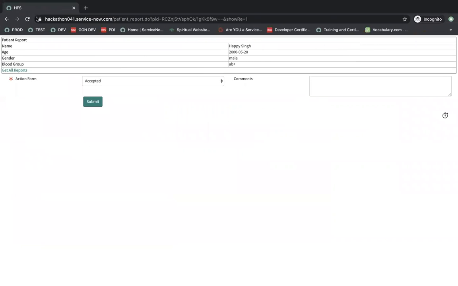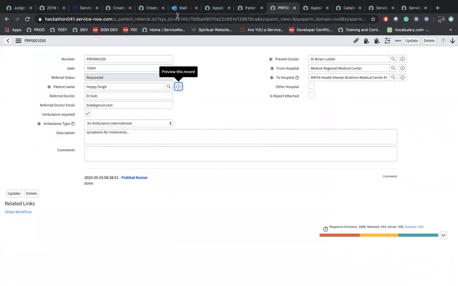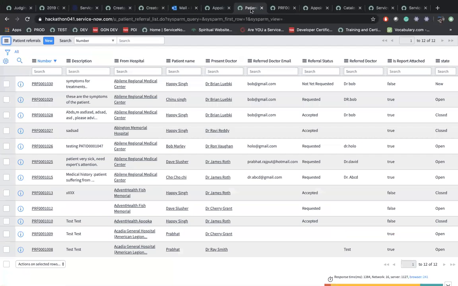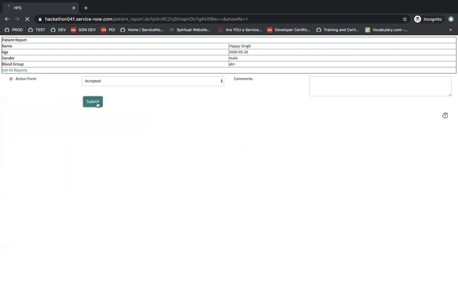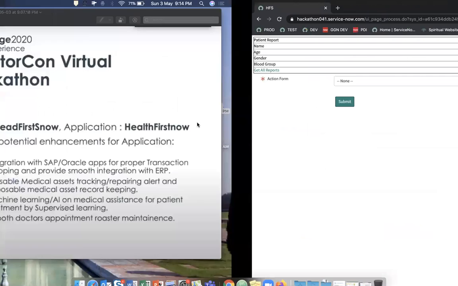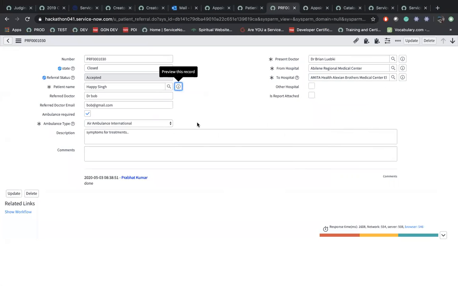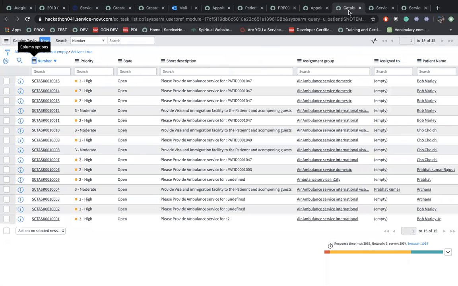Apart from that, doctors would be able to see their patient status. So as soon as you accept this, it'll trigger a workflow and it'll vanish all the information from this portal. And now you'll be able to see this workflow is completed. Ambulance service has been triggered. If you see here, there are 15 tasks as of now. So an ambulance ticket will be raised for the respective team, and they'll be notified about the patient ambulance services.